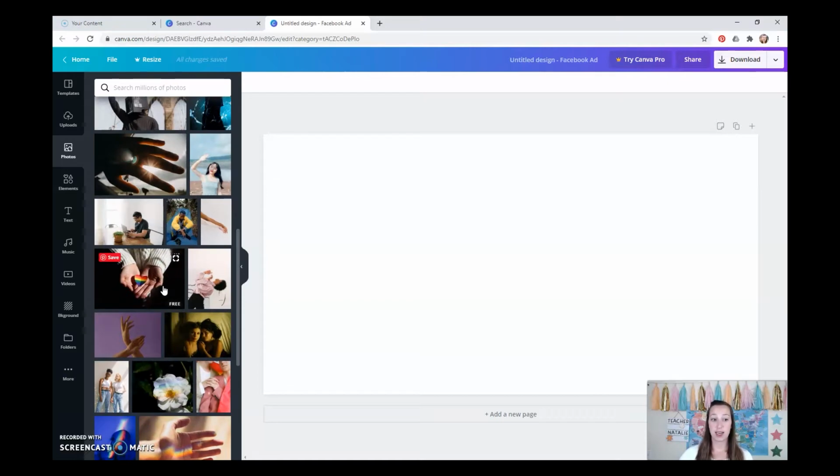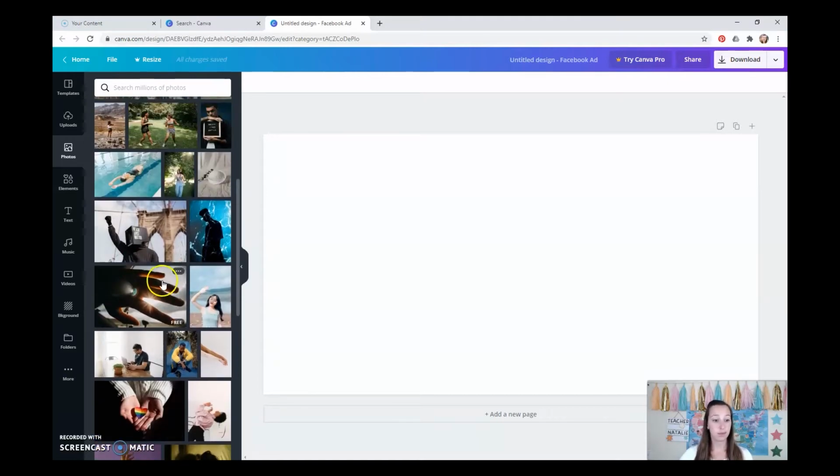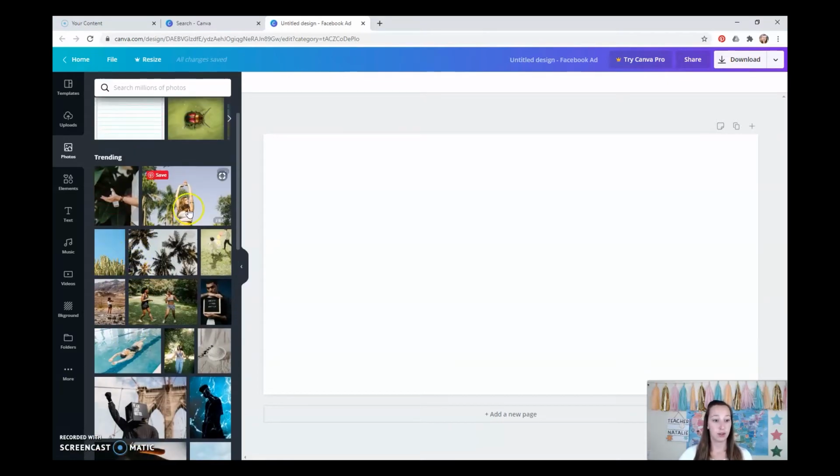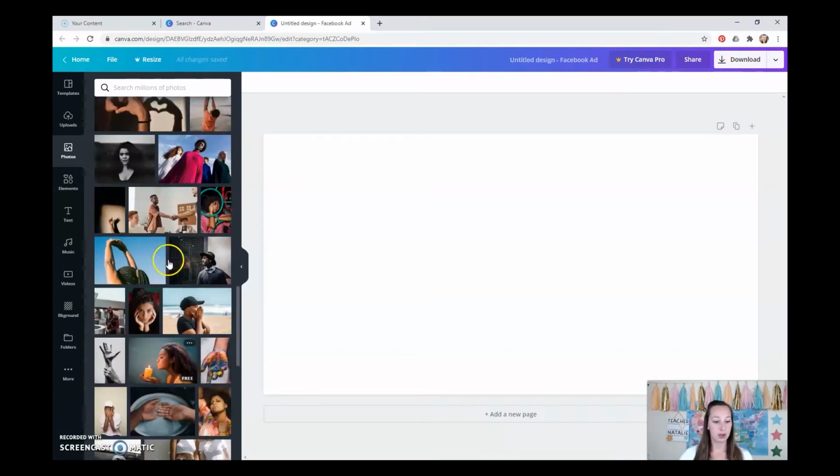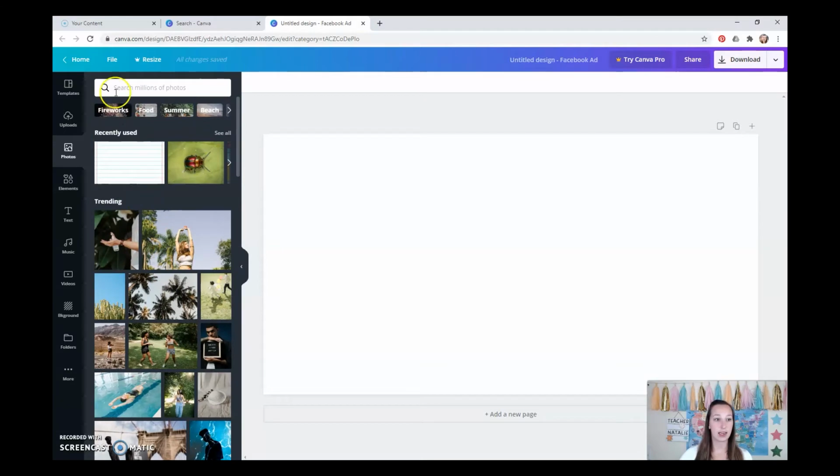Some are free and some are not free. So it looks like these ones are free, but they have a little crown down in the right hand corner that looks like this. Those pictures are not free. You can upgrade your account and then you can get those pictures, but you will be able to find everything you need with the free version, so that's up to you.